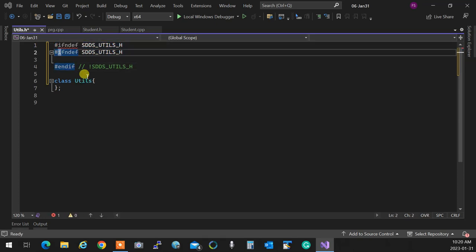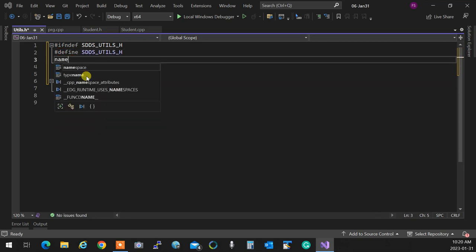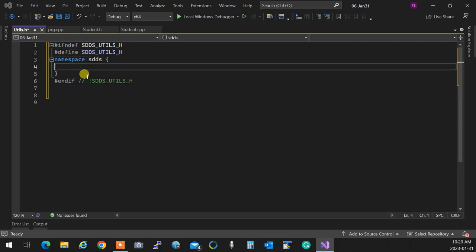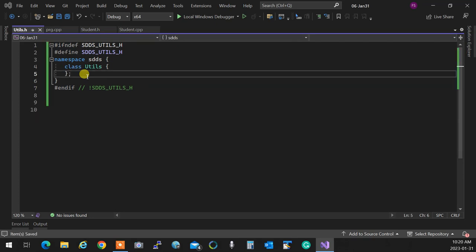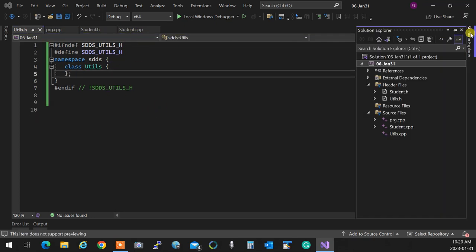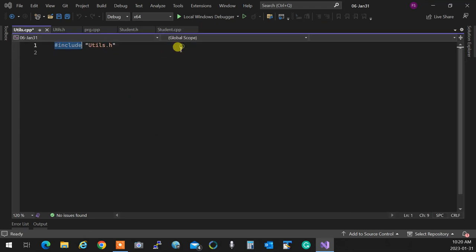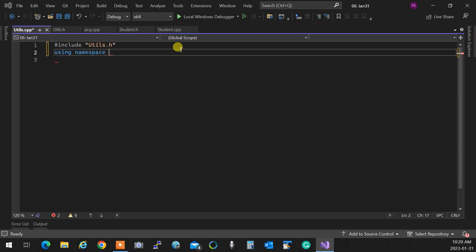And in here, I'm going to say define, and namespace SDDS. So this is the standard thing that we do in OOP244. So we'll bring this up. So the utils class will go in here. And we have utils.cpp over here that is including utils.h with the namespace being added over here. Not using, sorry. Namespace SDDS.